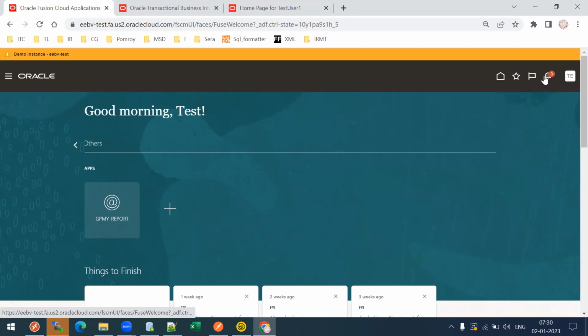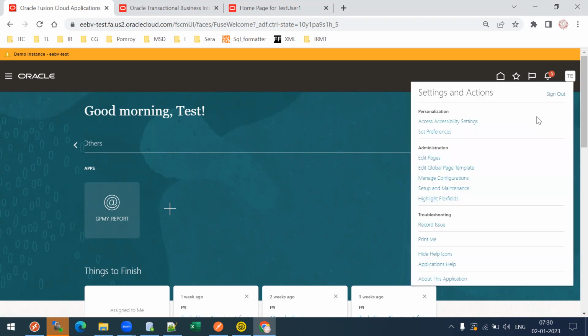This is a notification. These two are related to notifications. If you have any notifications, you may see them here. This is settings and actions. Here you have the sign out button in order to sign out of your application. This is the personalization, administration, and troubleshooting. There are three categories. Within the personalization, you have accessibility settings and set preferences. These set preferences we have already seen within the tools. The same is also here within the settings and actions.